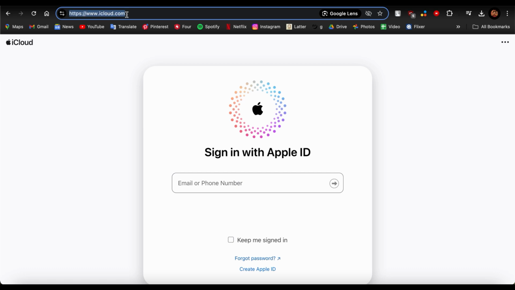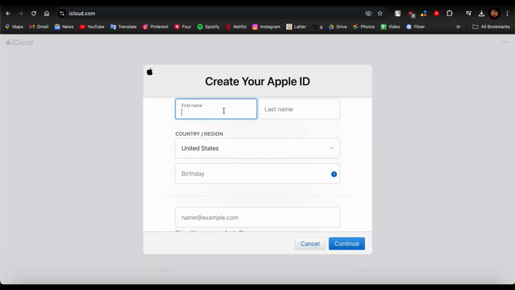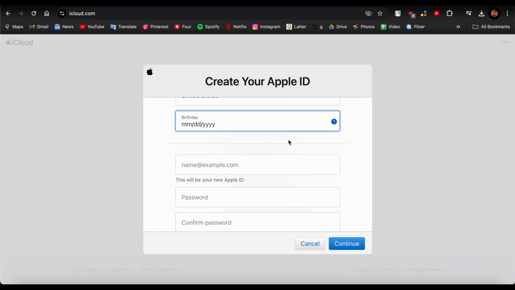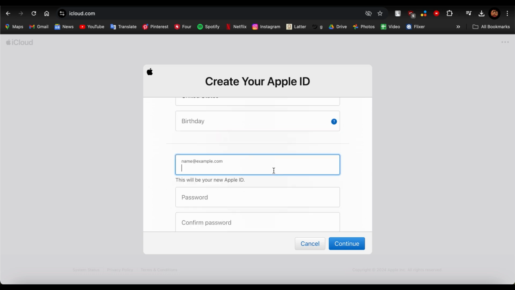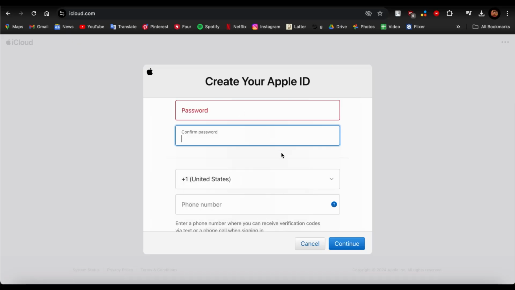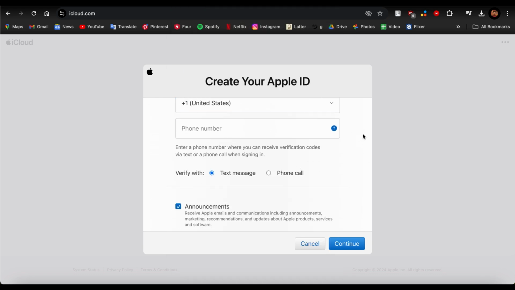Just tap on there. And now just write your first name and your last name. Choose the country you're from, your birthday, when you were born, and an email of your choosing. Choose a password. It says right here that your password must be 8 or more characters. It should have upper and lowercase letters and at least one number. You can confirm your password too. You can also write your phone number. This is very important in case you have forgotten your password and you want to restore it.